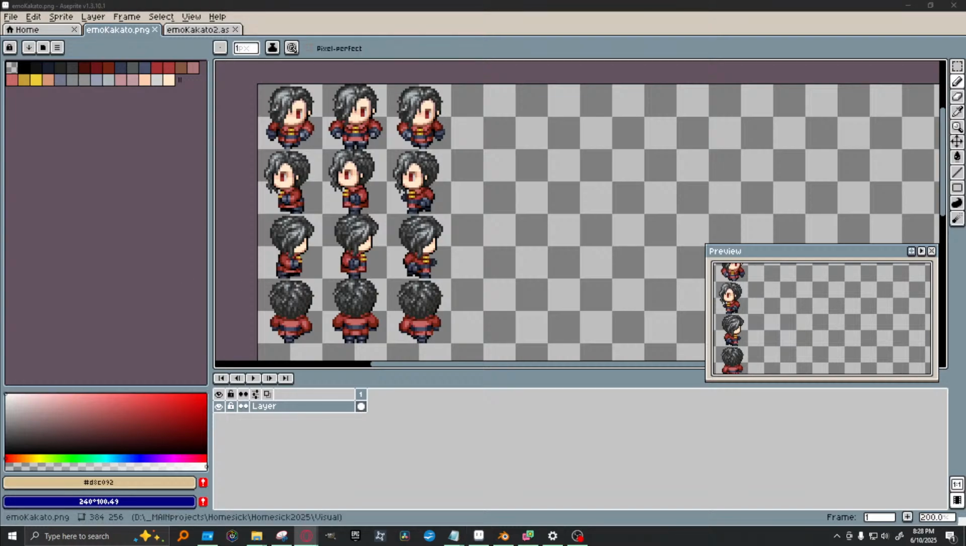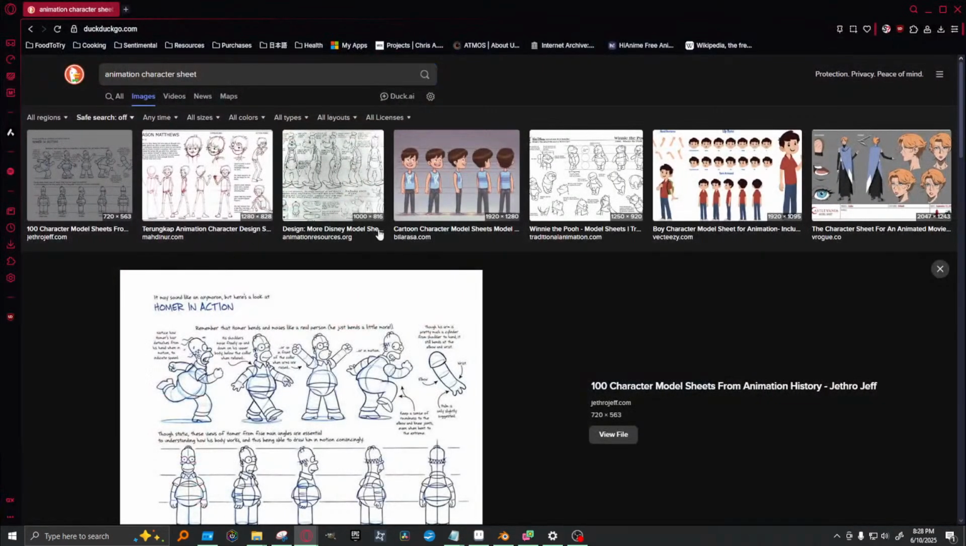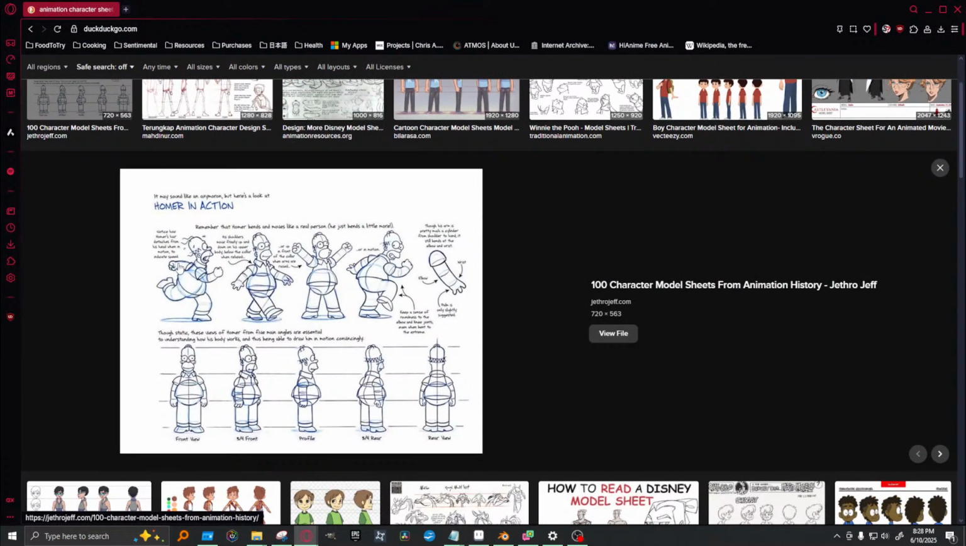Let me see if I can find a quick example. Oh, here's a great one. Here's an example of what I'm creating. It's basically just a breakdown of how to draw the character and rules for how they look from different angles and how to do it in a consistent way. And this is something I'm going to be giving to my animators to make sure that what I make and what they make all looks consistent and all looks great.